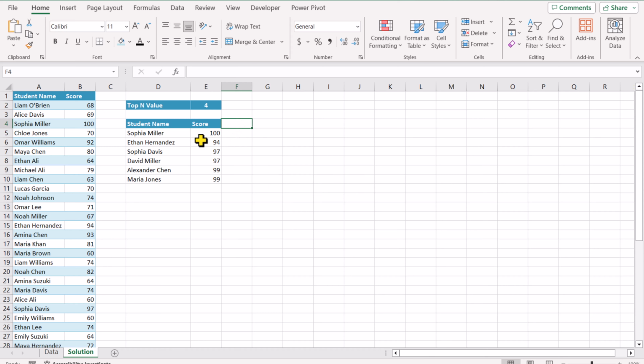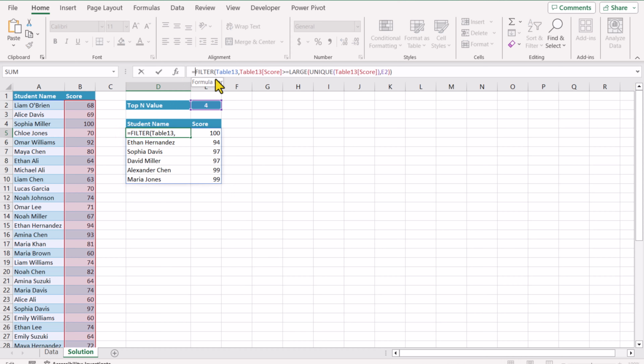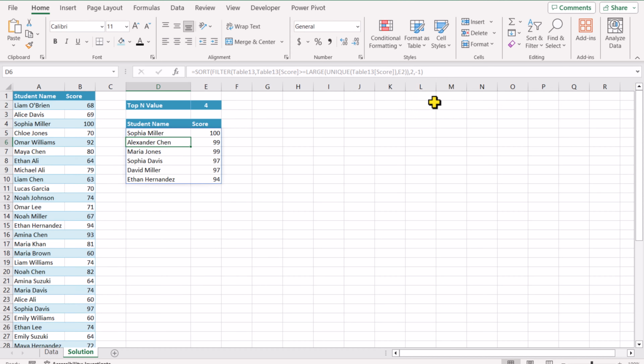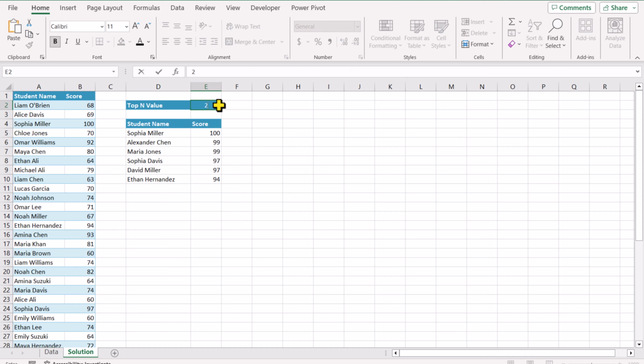One more thing we need to do, we need to sort these results based on the score column. So I'm just going to click on the first cell which has the active formula, click here, type sort, open parenthesis, the array in this case is the whole result we get from the filter function, comma, based on which column you want to sort. In this case, I want to sort based on column B, and ascending order or descending order. In this case, I want descending order. So I'm just going to double click on descending. Close parenthesis, hit enter, and now we get our result in descending order based on top n value. If I type here 2, it will extract the top 2 records including tied values.